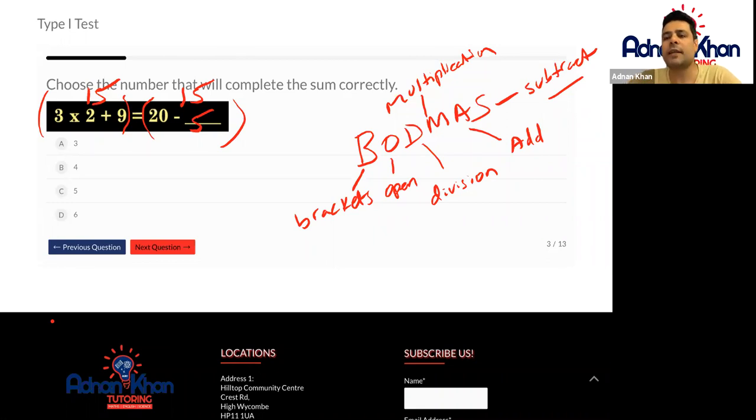So please make sure that you use the BODMAS equation. So brackets, if there are any brackets, then open them. If there aren't any brackets, then just move on to the division first of all, then multiplication, then addition, and then subtraction. But please make sure that you follow the correct order of BODMAS.